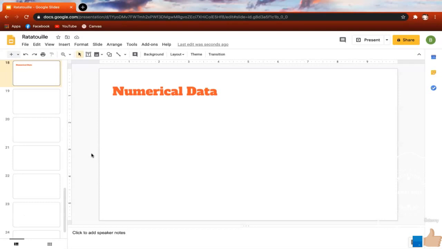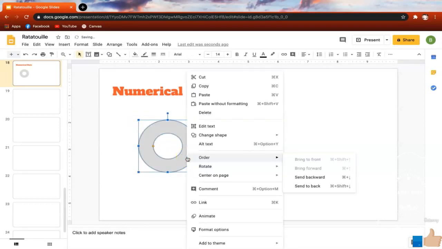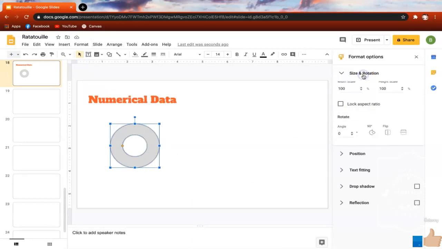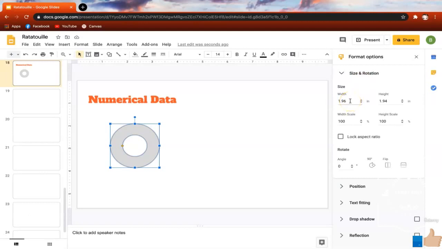You will start off by heading over to Shapes and choosing this donut one. Then you will drag it and right click, go to Format option. Once you go to Size and Rotation, you will enter in the same number for the width and the height. So for example, I will just write 2. A tip for making the width and the height the same size is to press the Shift key when making the shape. So this works for making circles and squares.